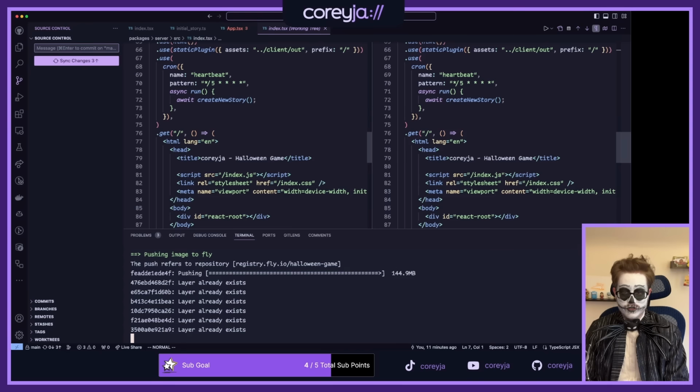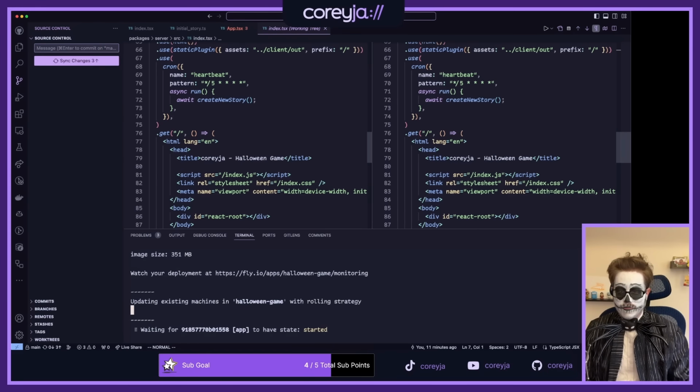Just waiting for this push to go through. I want to see it work. I guess I could have kept moving, but that's okay. There we go. Waiting for it to have started. Perfect. Checking that it's up and running.